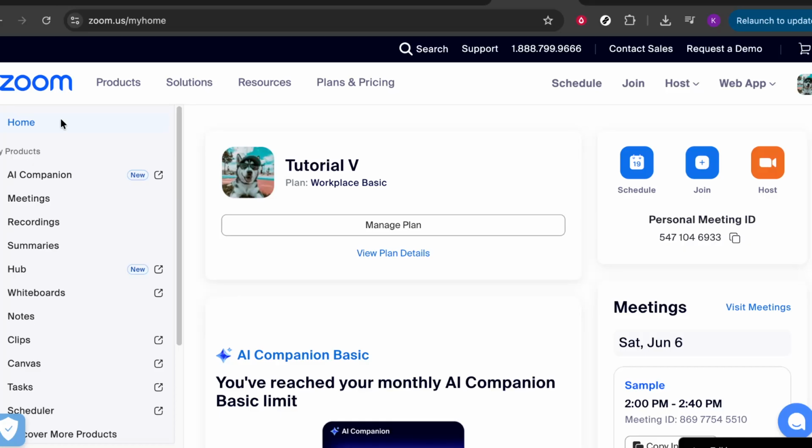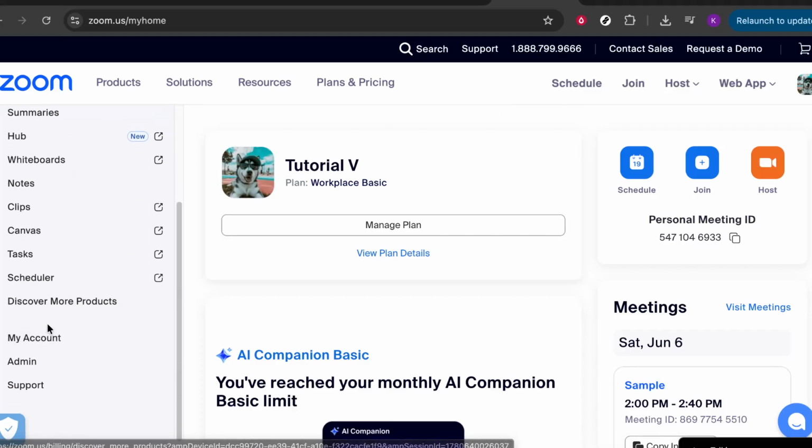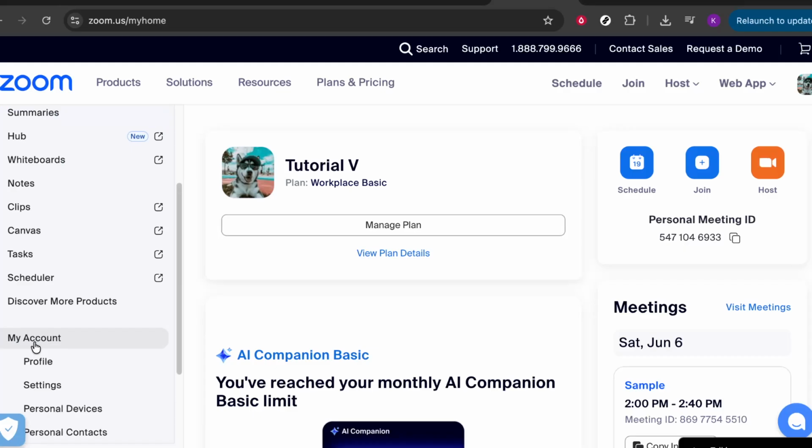First, you'll want to navigate to Zoom's website and sign into your account. Once you've logged in, the first step is to head over to the top right corner of the page where you'll see My Account. Go ahead and click on that. This will bring you into your account settings where you can find everything you need to adjust your Zoom experience according to your personal or professional requirements.